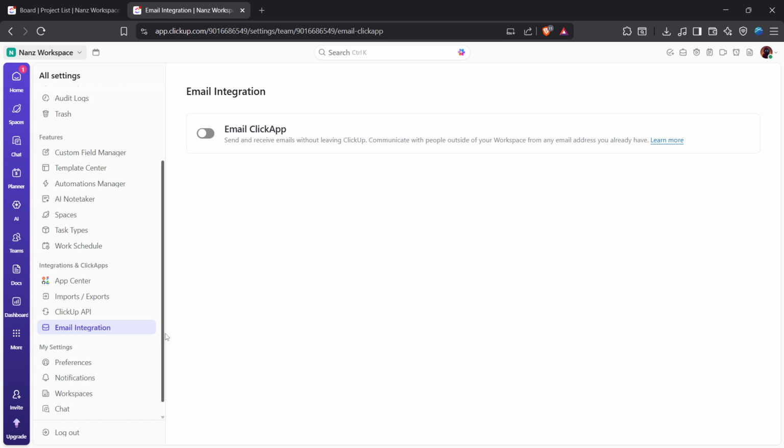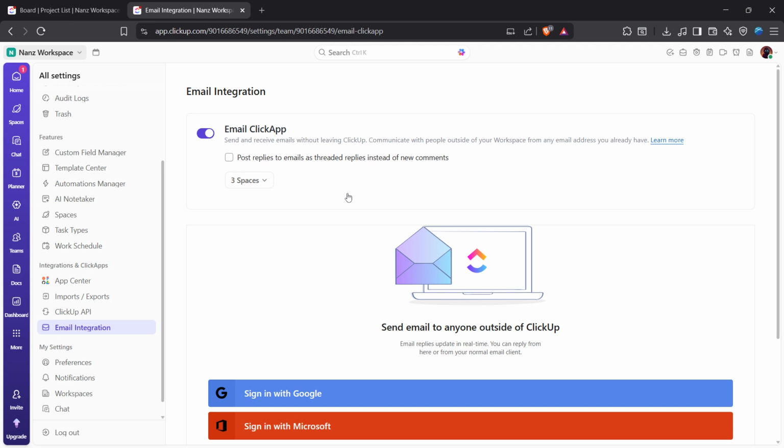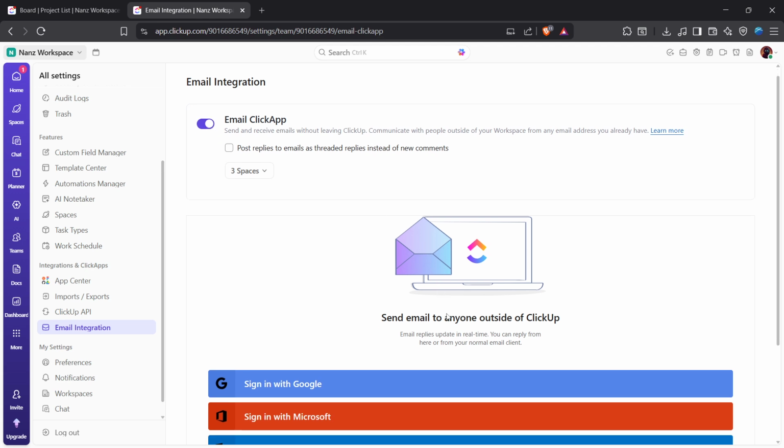On the left-hand side, locate the Email Integration section. It may appear under ClickApps or Integrations depending on your layout, but you're looking specifically for email integration. Inside Email Integration, enable the Email ClickUp. Turning this on activates ClickUp's built-in email functionality across your workspace or the spaces you select.